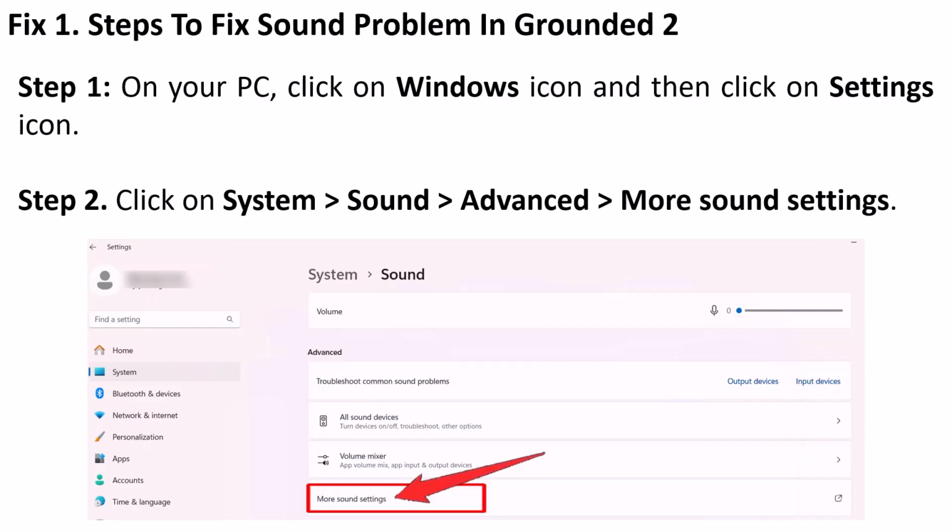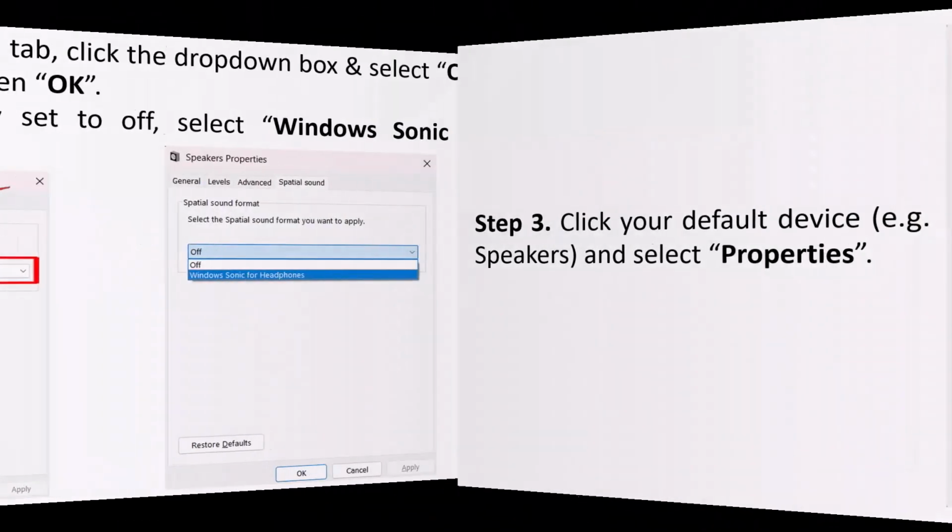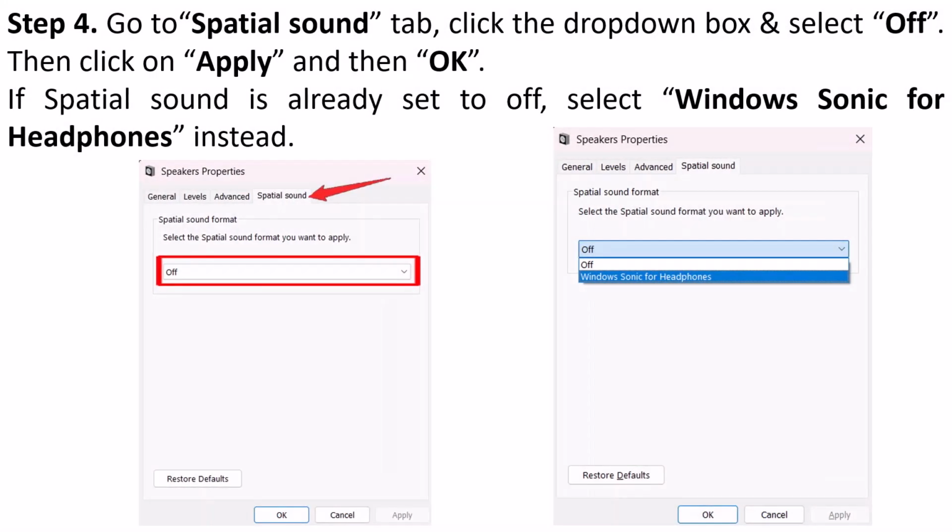On your PC, click on Windows icon and then click on Settings icon. Click on System, Sound, Advanced, More Sound Settings. Click your default device, for example speakers, and select Properties. Go to Spatial Sound tab, click the drop down box and select Off. Then click on Apply and then OK.